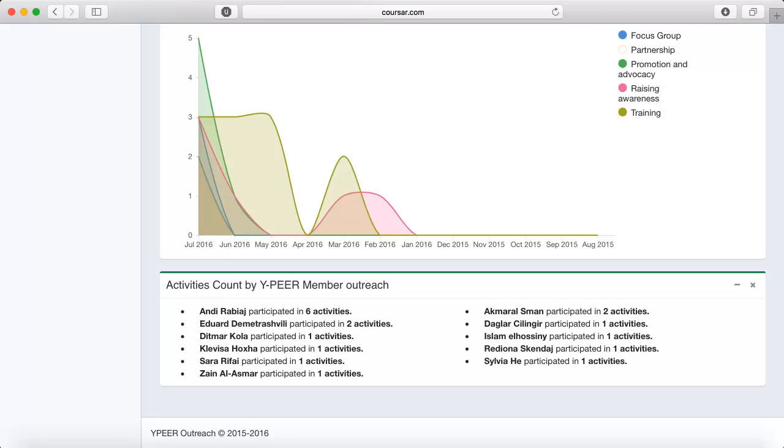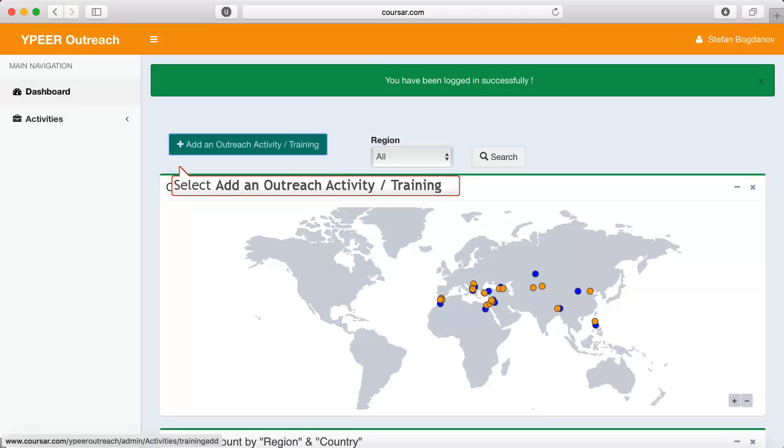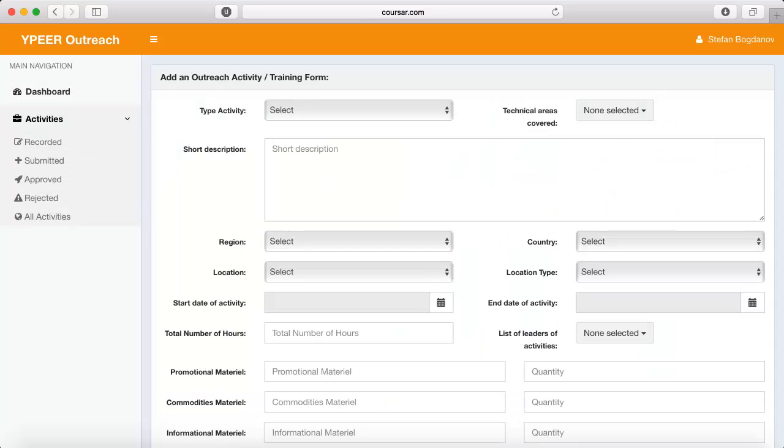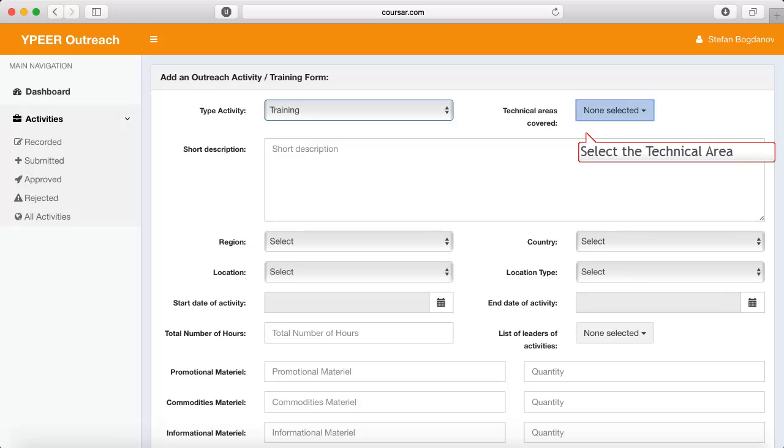So let's submit an activity. In order to do that, we press the Add an Outreach Activity or Training button on top of the page. The new form opens where we have to select the activity type. In this case, let's say that we've done a training.